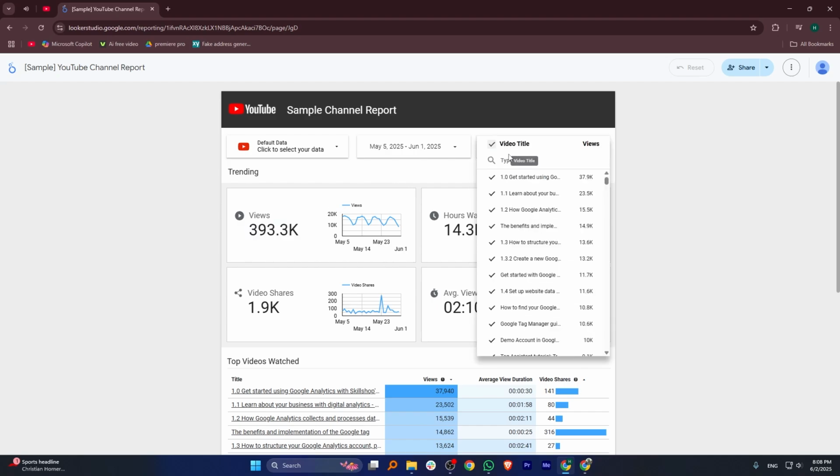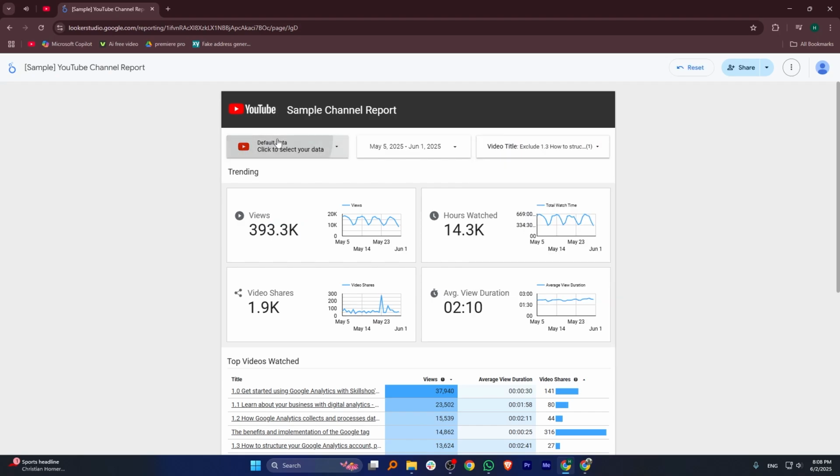Now, enter the video title from the list. You can select another account in the default data option. Then, click the three dots icon in the top right corner and click Present. You can now preview it and share it with your friends by clicking the Share button.